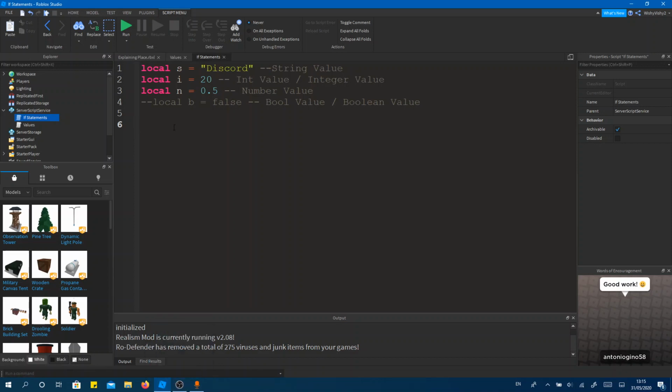So yeah. And to check if something's not something, all you do is, if n, you do a squiggly line equal, which means not equal to 0.5, then print not equal to 0.5.